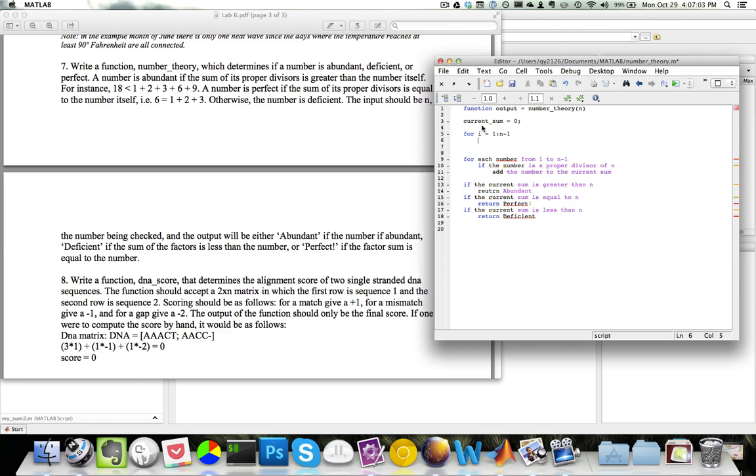If the number is a proper divisor of n, so I need to check whether or not i is a proper divisor of n. I can do that using the mod function. So if mod of n comma i equals 0, current sum equals current sum plus i. So if the number is a proper divisor of n, I will add the number into my current sum.